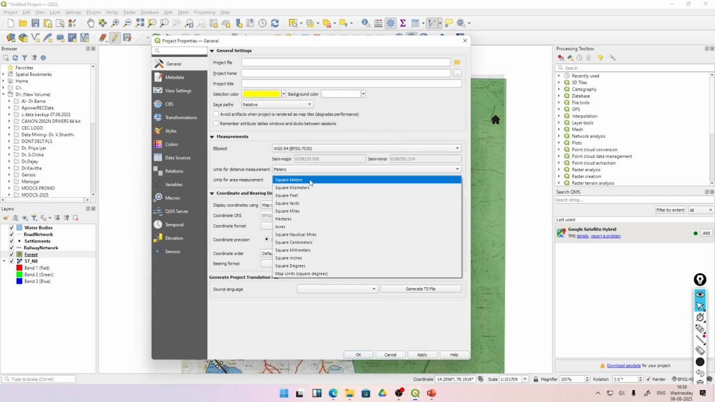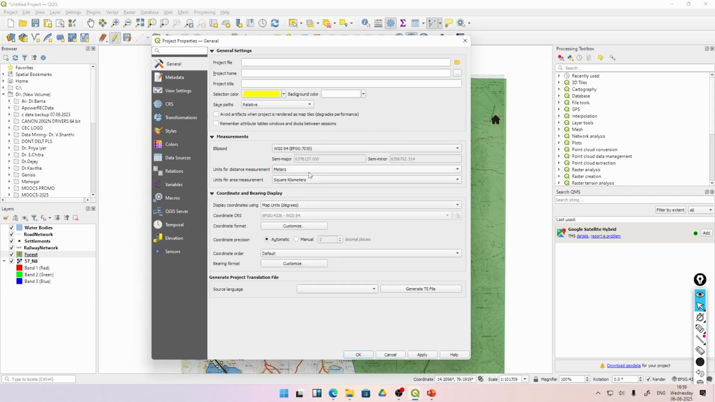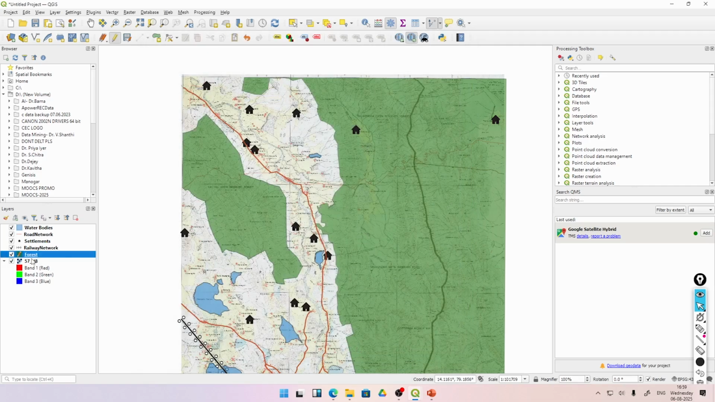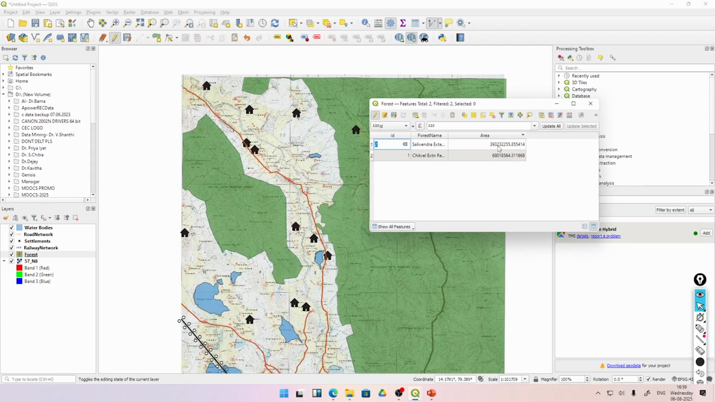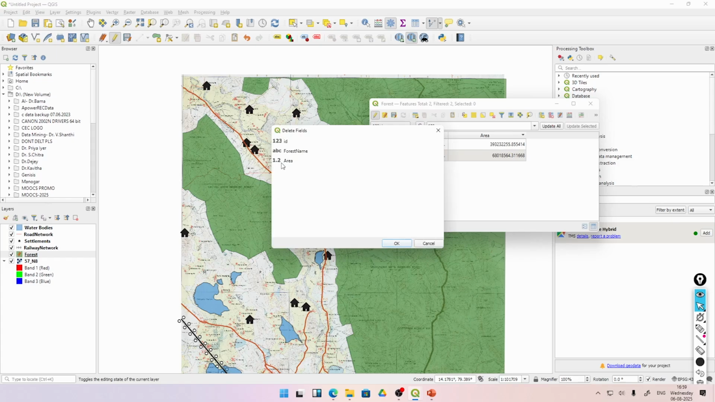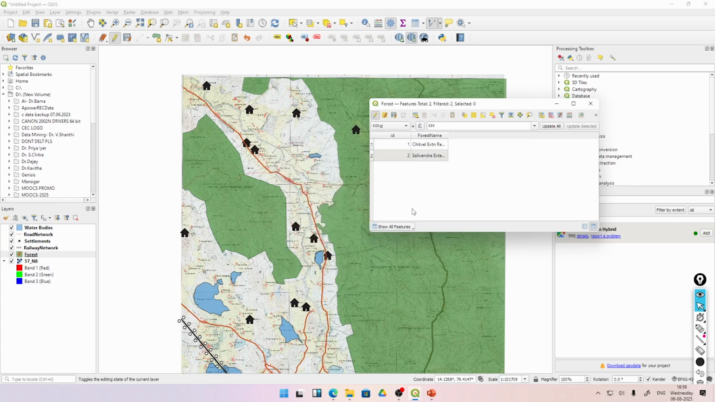We will change this to square kilometers, and distance we will keep in meters. Apply. Now again we will go to the attribute table. So this value is in meter square. So we will come here and delete this field, area. Now we have changed the unit, correct.